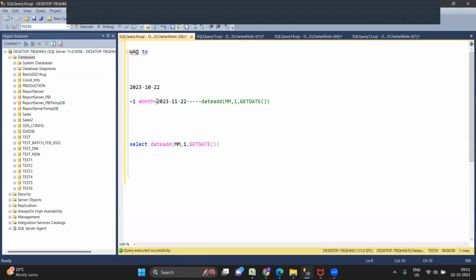For this particular date, how many days do we have to subtract? 22 days we have to subtract, correct? Yes. To get this, this is the query, yes or no? Yes, sir. How do we get this 22?